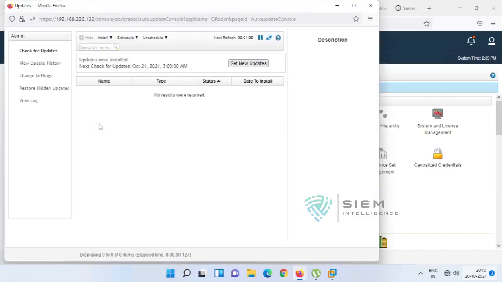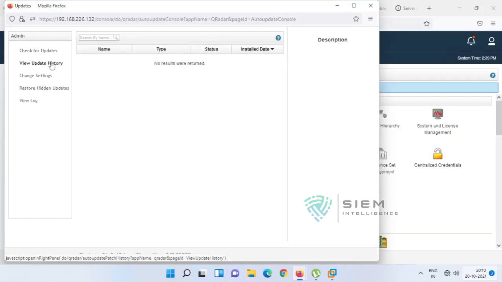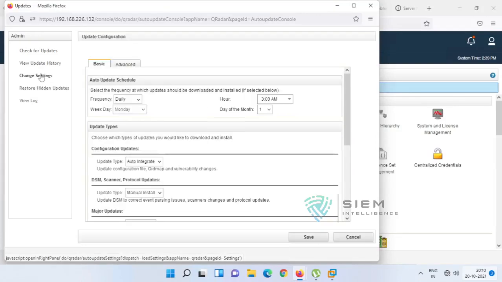You go to this particular section and see whether the view update history and change settings are there. These are usable only once in a while. It's not a daily activity. This is a once-in-a-while configuration setting.